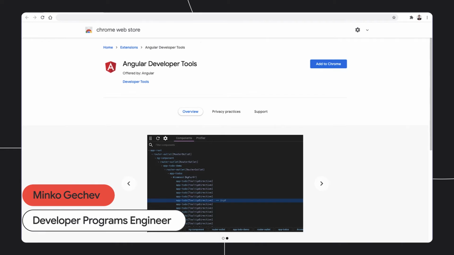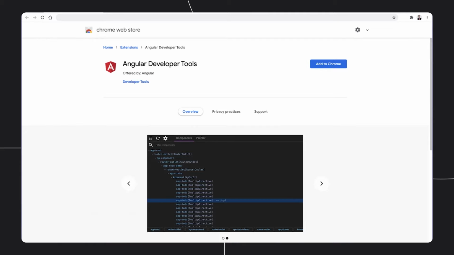Today, in this video, I'll want to show you how you can use Angular DevTools to preview the structure of your application and profile its performance. Angular DevTools is a Chrome DevTools extension that you can download from the Chrome Web Store. You can find a link in the description below.